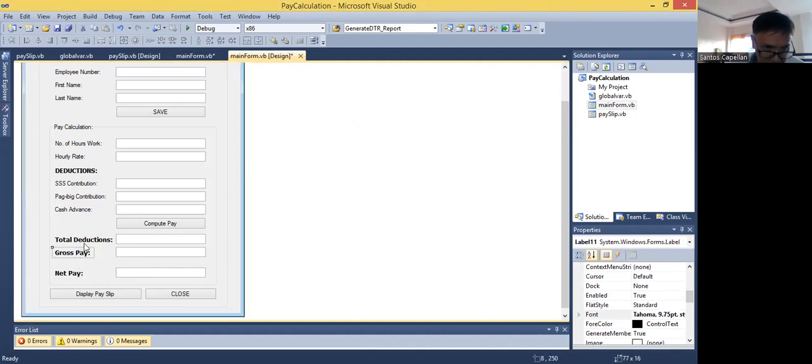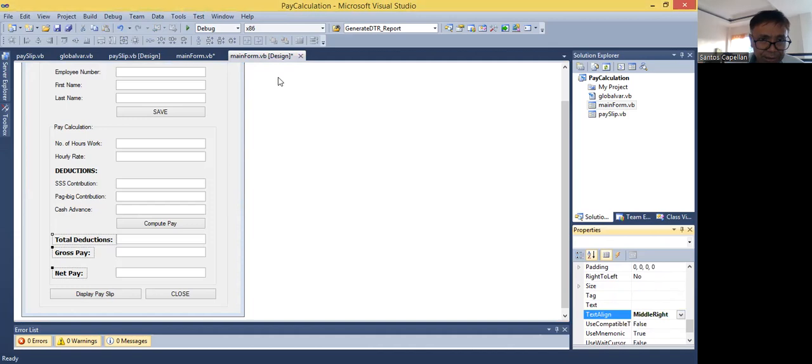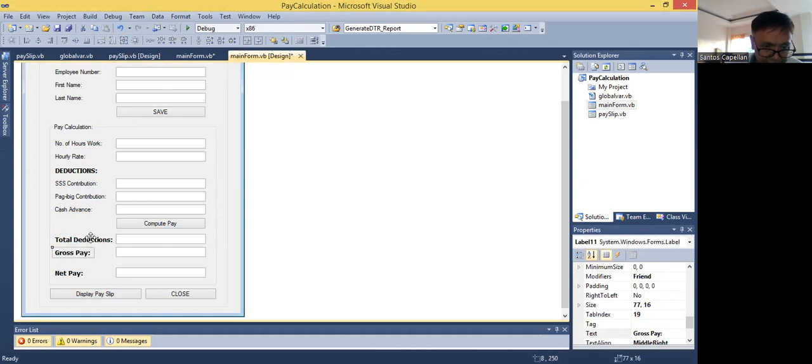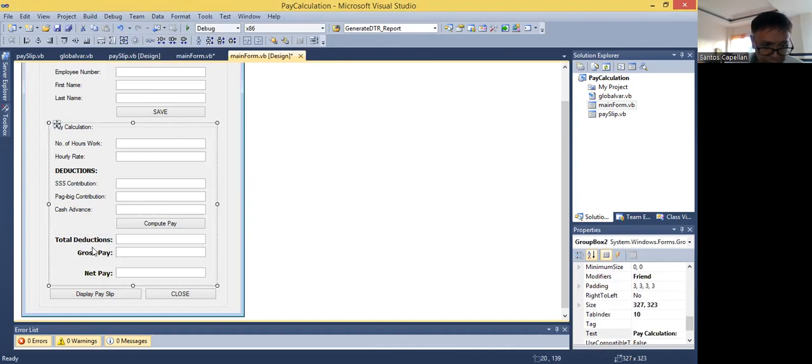Now I want to do the text alignment. Let's see if we can align it to the right. But I think I need to do it here. Where is the format? Tools. Okay, I don't need the format here. Anyway, this one, and this one. Format, then align, type. So this will be my total deduction, gross pay and net pay. So anyway, let's do the coding.